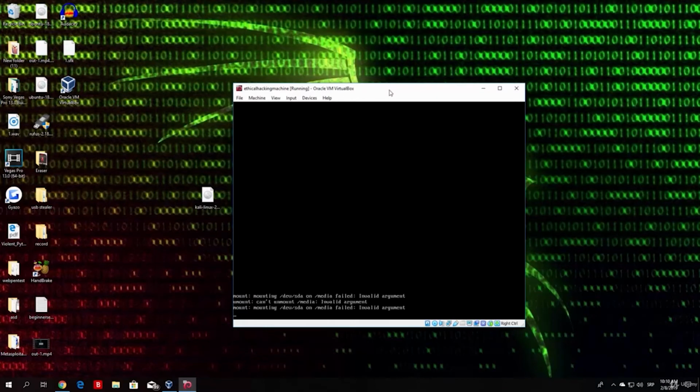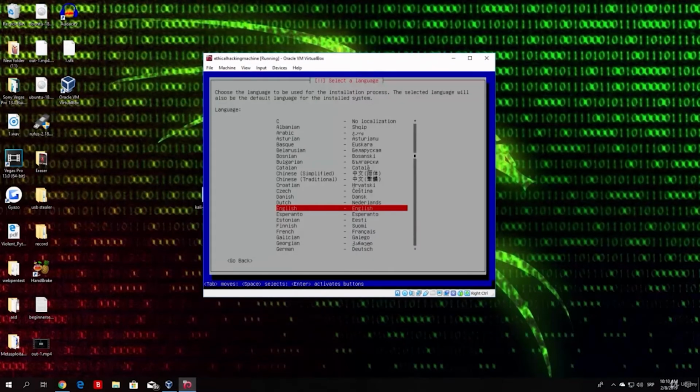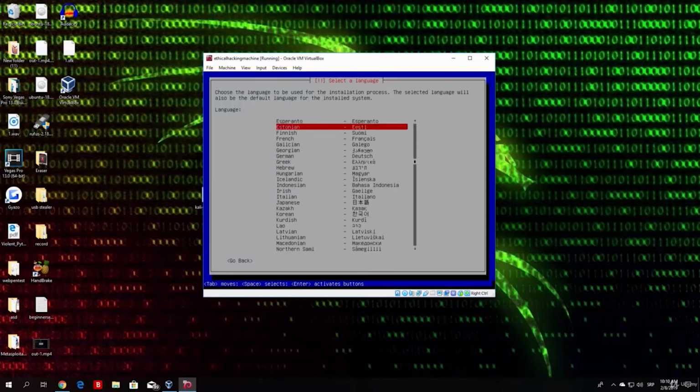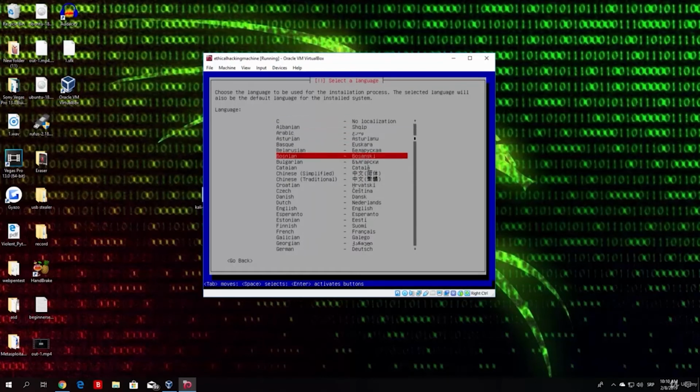Now click here on X so this doesn't bother us. Here the first thing that pops up is the language selection. Here you can select any language you pretty much like, depending on wherever you are from. For the purpose of this tutorial I will be selecting English, so just find English, and I will click enter right here.